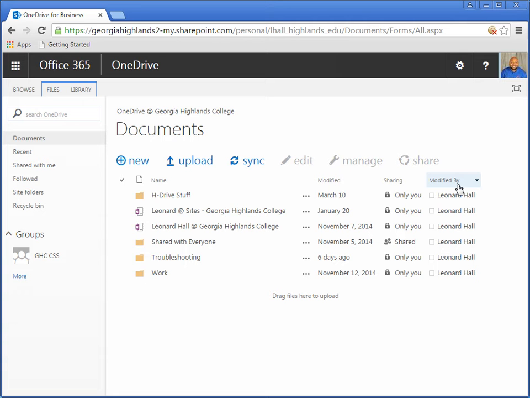One thing that I really love about OneDrive is that I can create any of my Office documents right here from OneDrive without having to go into them. And we do this by clicking on the New button.